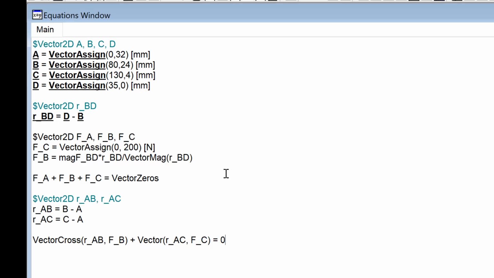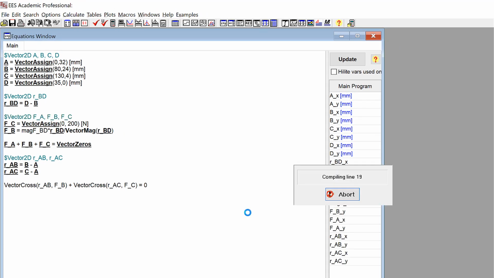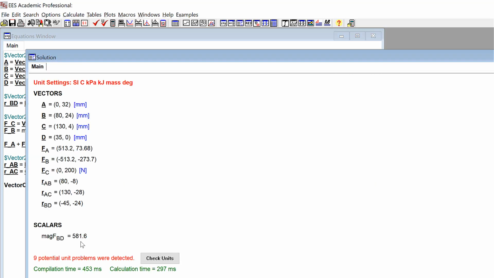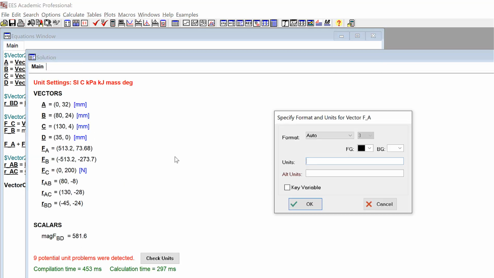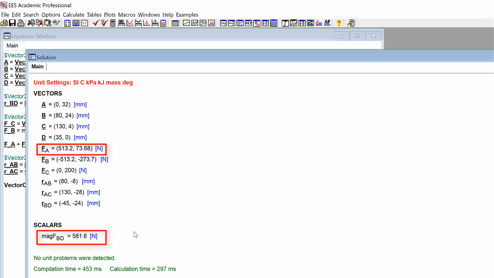So I should have enough equations and enough unknowns. I can go ahead and solve. And if I do, I get that the magnitude of that reaction force is 581.6 newtons, and that FA, so this is the force applied at A, has a horizontal component of 513.2, and it's got a vertical reaction of the roller against the wall of 73.68 newtons. So that's the problem. We can do some other things with it now that we've programmed it.